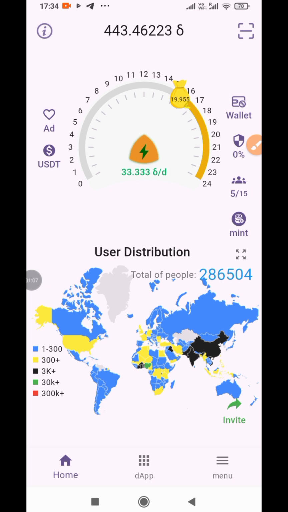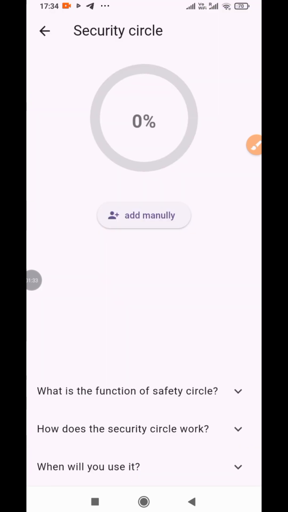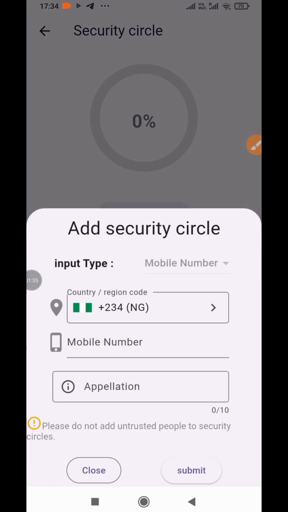First, you need to make sure that you update your data app. I've already made a video on how you can update your app. Make sure you add your security cycle. How do you add your security cycle? Click on menu. You will now see security cycle. You can add manually, but I am having a problem adding manually. So another way to update your app is that you can actually update your app without a security cycle.